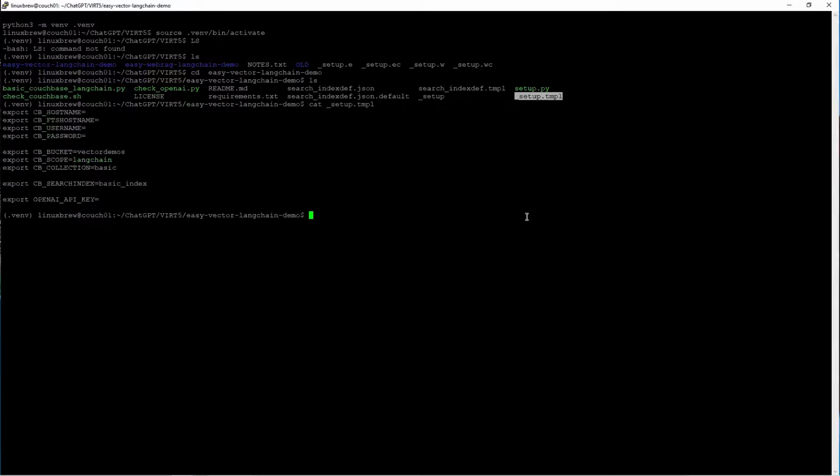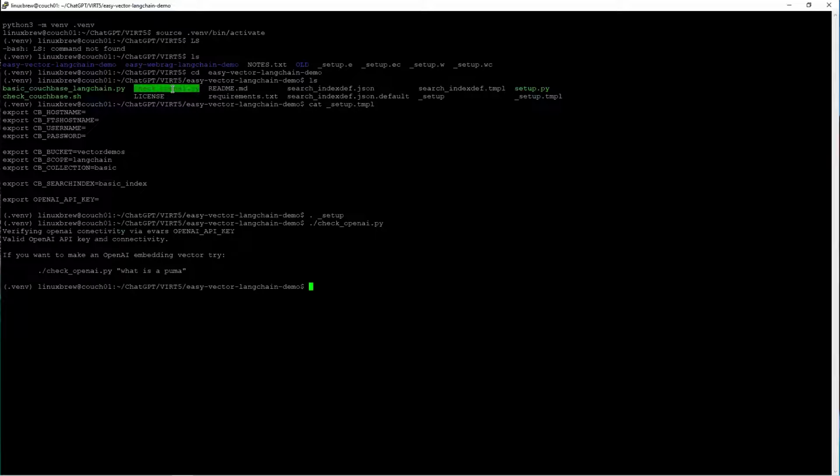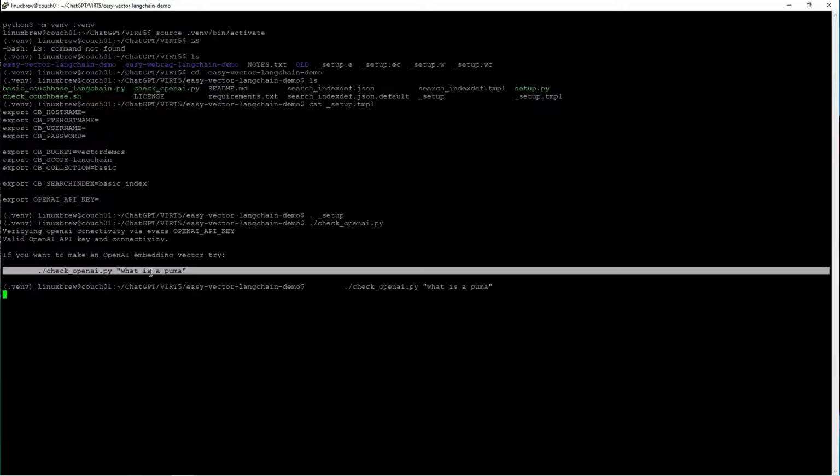this template setup, I have to set up some environment variables. It's the Couchbase login, then where we want to put our data, then our index name and our OpenAI API key. Now, I don't want you to know my OpenAI API key. I already copied this template over and filled in the blanks, so I just sourced that. Now I can check to see, hey, am I able to talk to OpenAI? And if I do, it says it's cool. I could just make a vector right there.